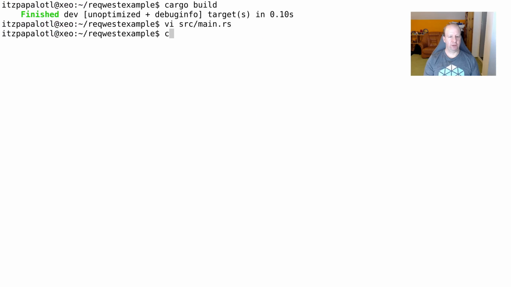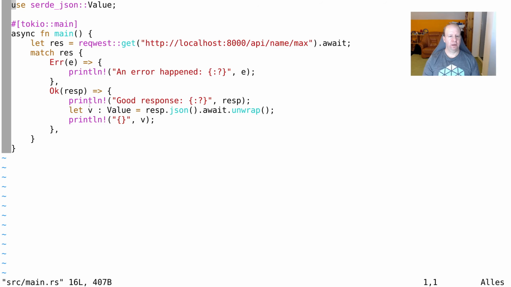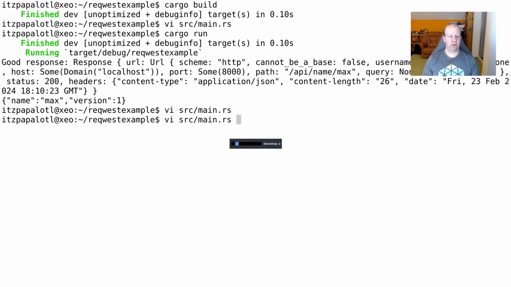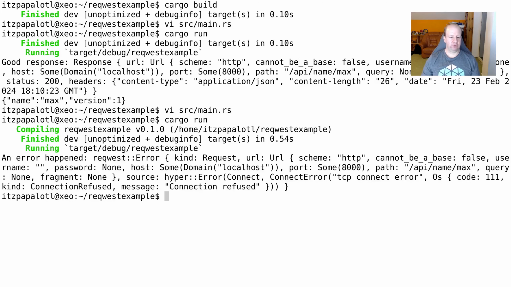Let me see how this runs. Indeed, I get a good response, and I get a JSON object back. Notice that the value here, of course, is of type Value. So that's a JSON wrapper. And I can just print this and could work with it just as a JSON body. Let me also show what happens if I stop the server. Indeed, I get connection refused error as before.